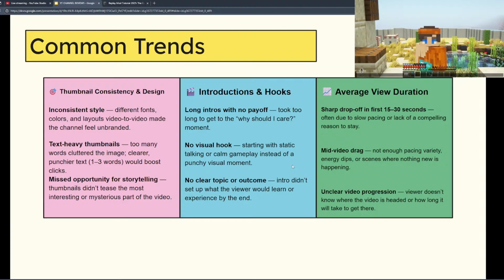Now, the first thing that I saw is when it comes to thumbnail consistency and design, it's really important to have a portfolio feel to your homepage and the videos that you're putting out. Not only does that help the viewer have something to come back to over time, and yes, it's good to be experimenting with different types of thumbnails, but if you go all over the place too much, that can be bad for your channel.